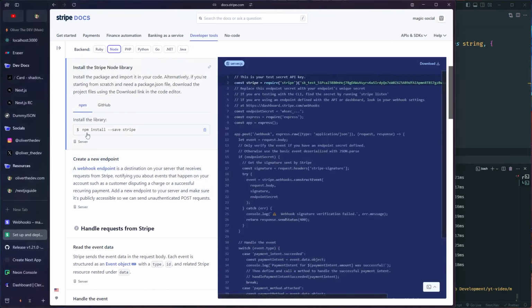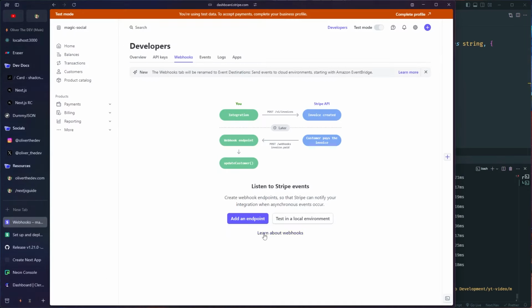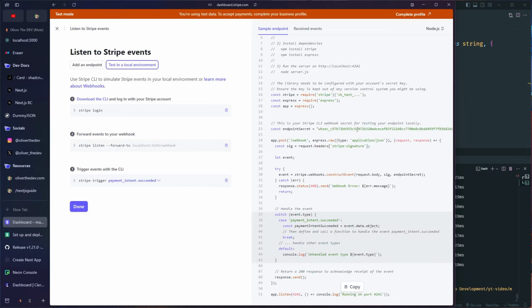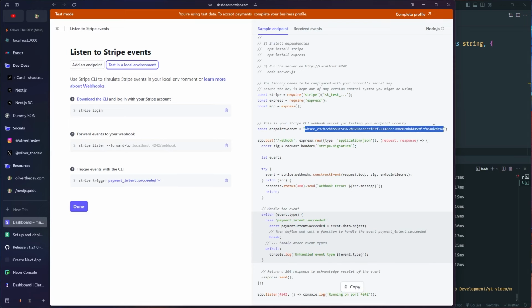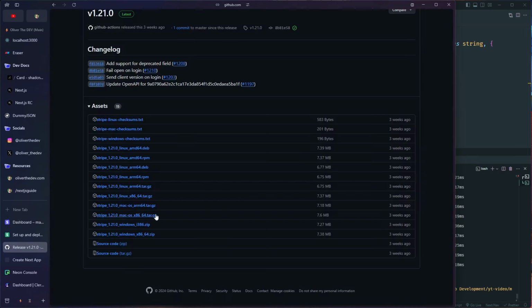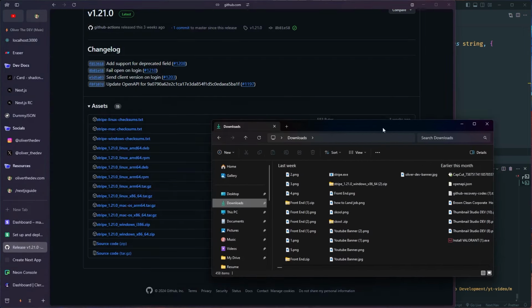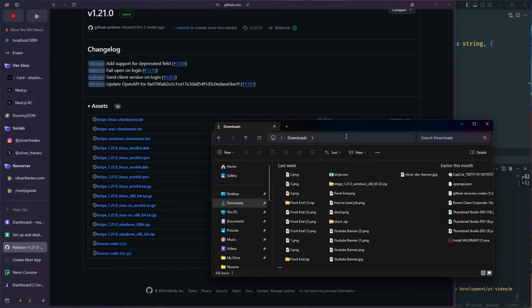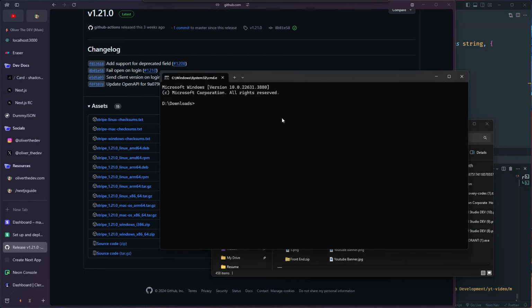You'll find the webhook secret key right when you create an endpoint or test in local; this is the secret key that we got. Another way to get it is to download this. I have it downloaded in my files right here. Stripe is here, and then I can run cmd.exe, which opens this, and I can do stripe login.